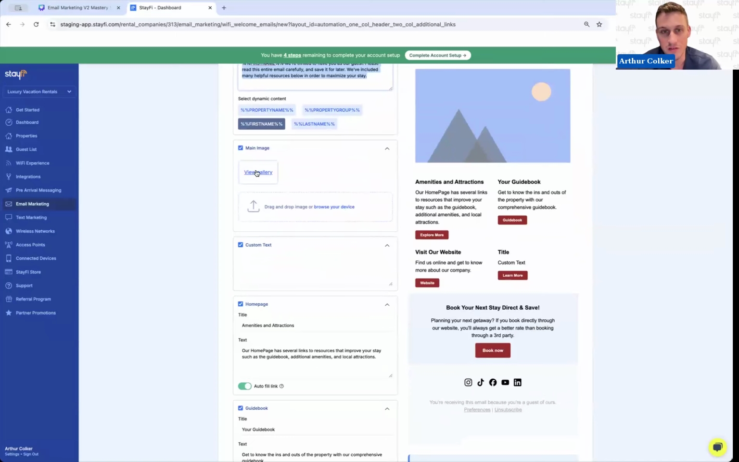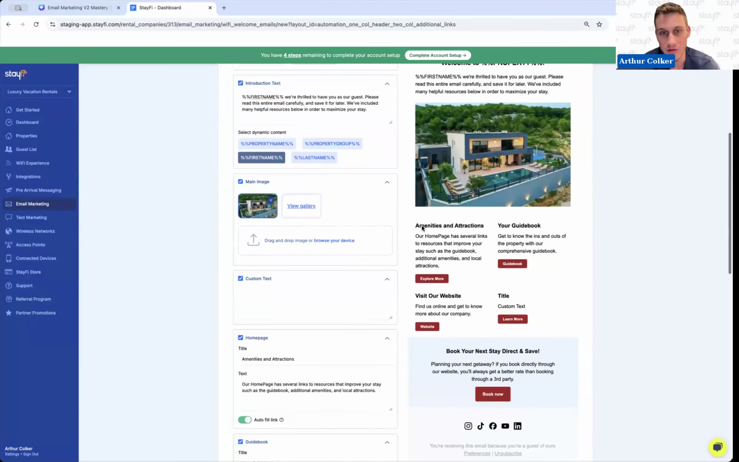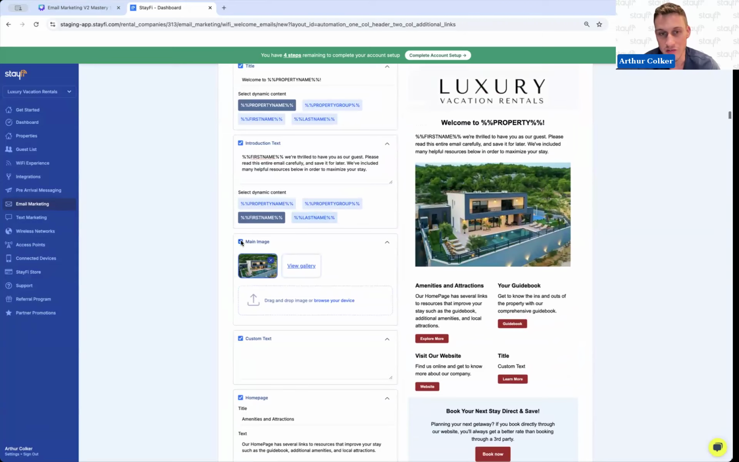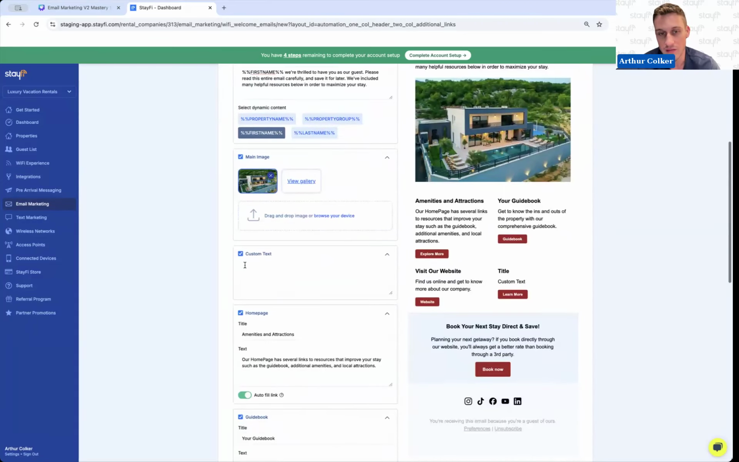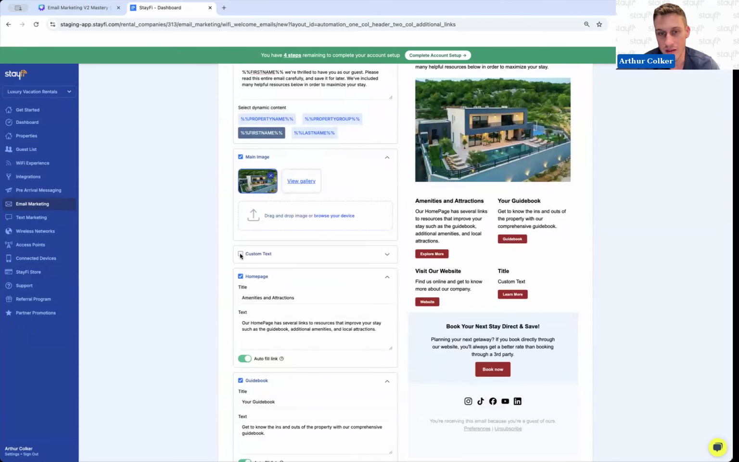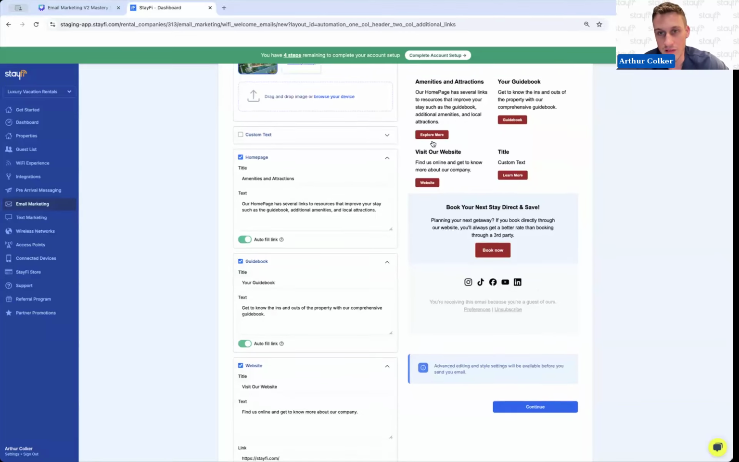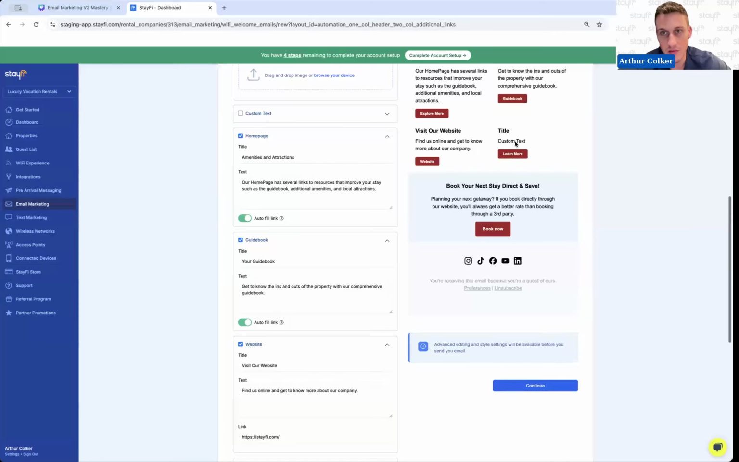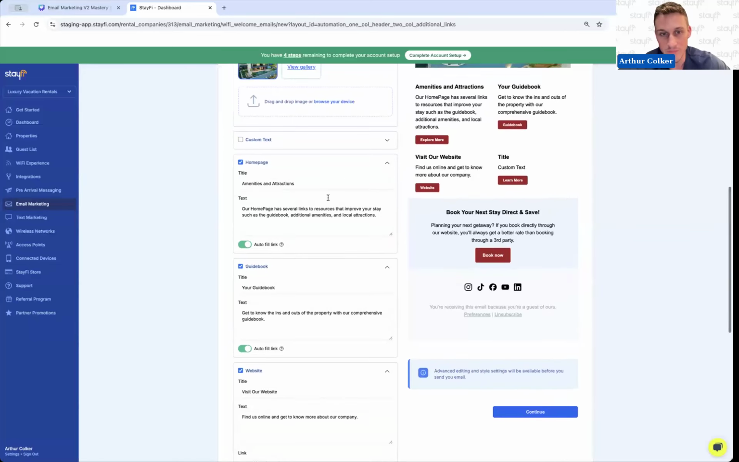Then you can pick an image for this main image, and we already will have any image you've uploaded into StayFi. So you can, of course, pick one you already have or upload a new one. If any of these sections you don't want to have, you can also just deselect them like this. Then we give you space to add some custom text, which I'm going to deselect. And then I think one of the coolest features we have is we will automatically fill in these buttons with whatever the right link is for that property.